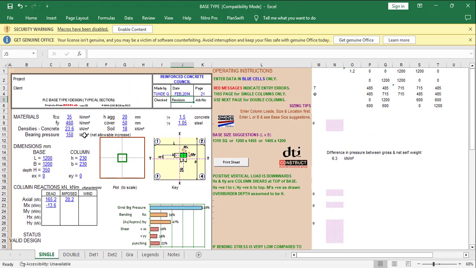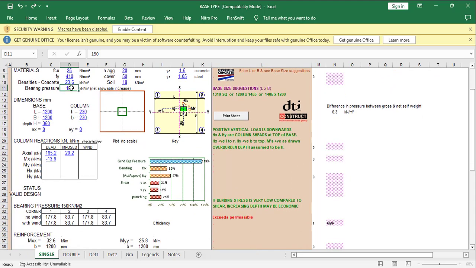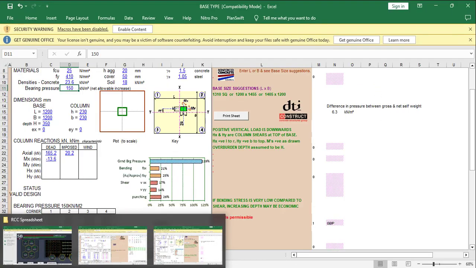But firstly, very important, you need to type in the grade of your concrete, then you type in the grade of your steel, and then you need to put in your concrete cover, the density of your concrete, and the soil bearing capacity. Very important. It varies based on region, it varies based on location.